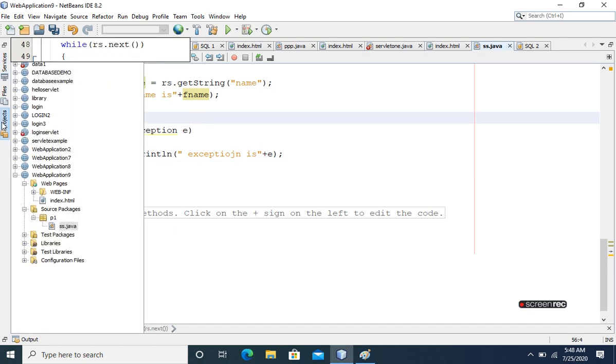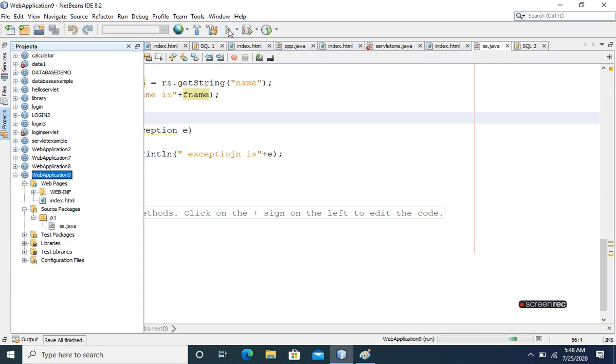So we will run these applications. Web application 9. We have used the test database, and in the test database we have created the student table. So we will see whether the records are inserted into the student table or not. We have to insert the name. We have to click the submit button. So record inserted.